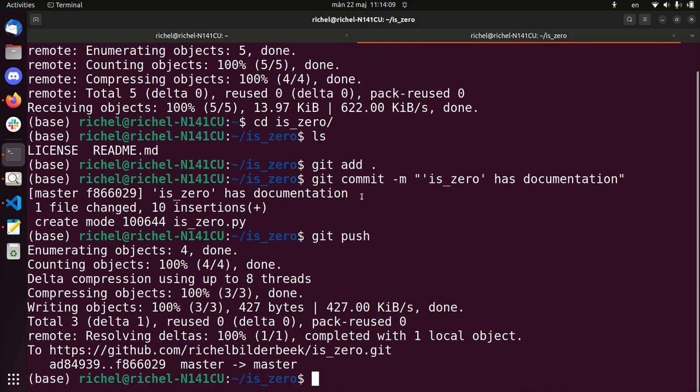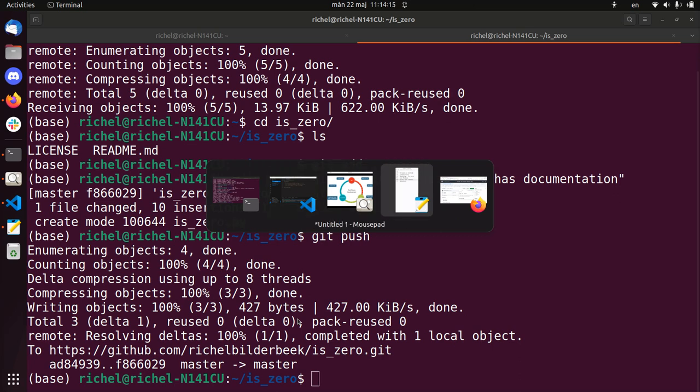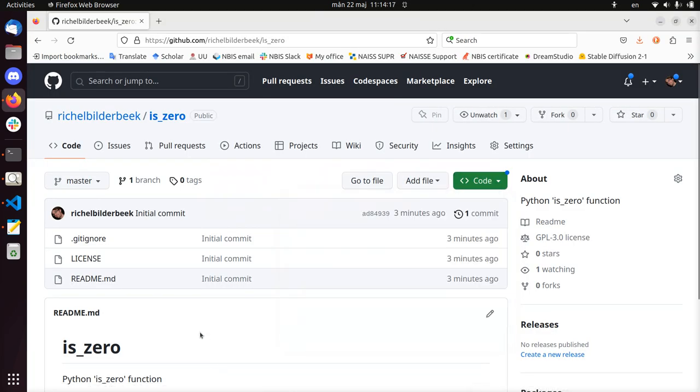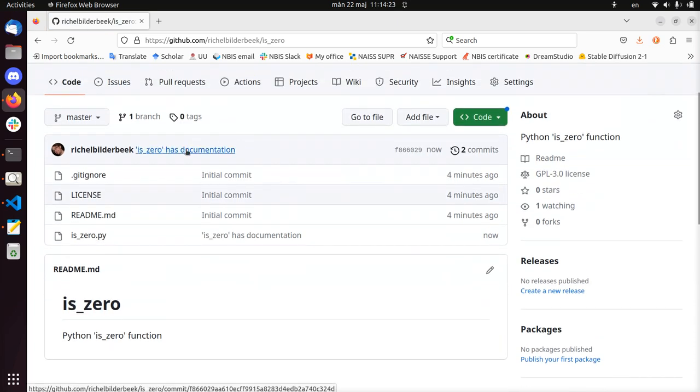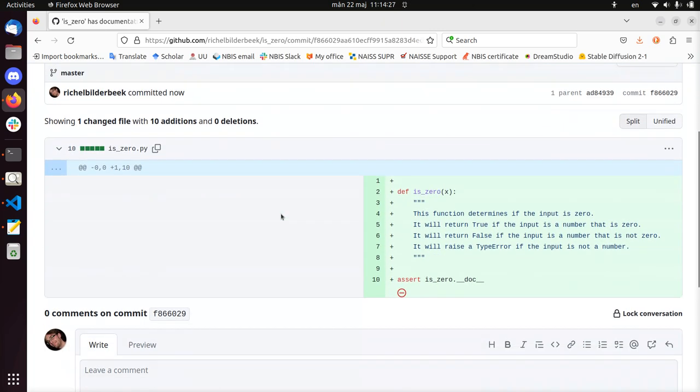So with git push, maybe you have to type your password there. I set GitHub in such a way that I don't need to do that. We can take a look at our repository. If I refresh this page, you see I just committed that is zero has documentation. I can click on it and see it. Let's do it. You see that I've added the code here.